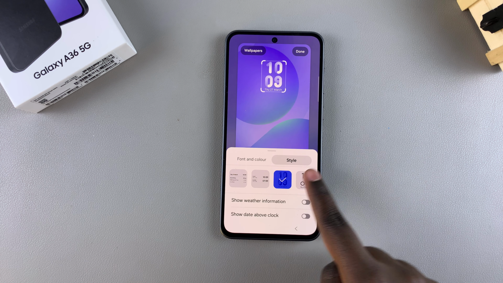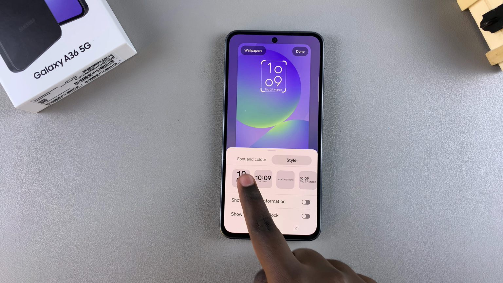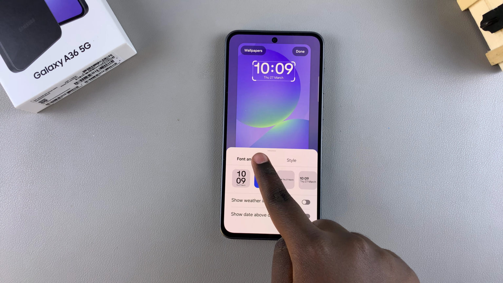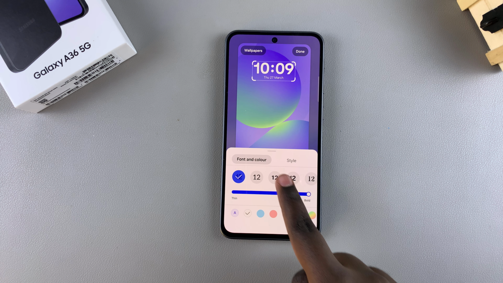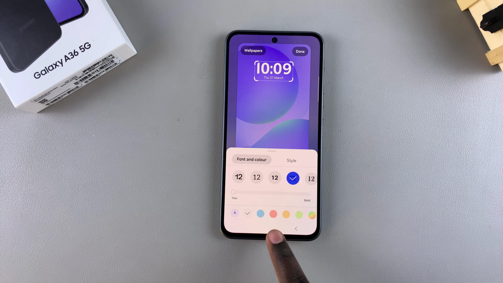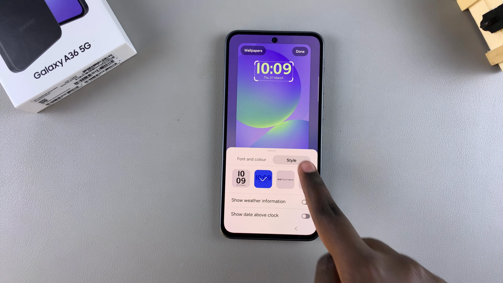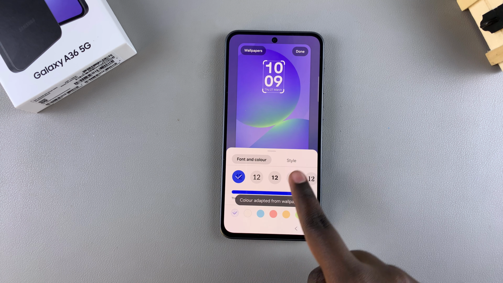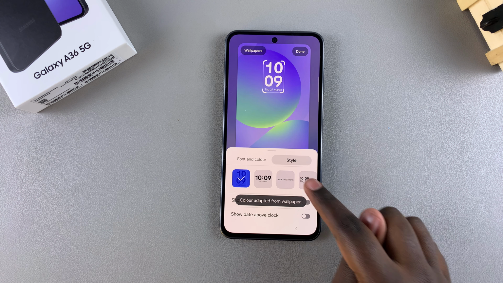And then you'll notice some styles allow you to change the font and the color. So for example, this one, whenever I tap on Font and color, I can choose to increase it, and then I can also choose to change the font as well as the color of the clock. So again, completely up to you to decide which customizations you would like to add onto that specific clock style.